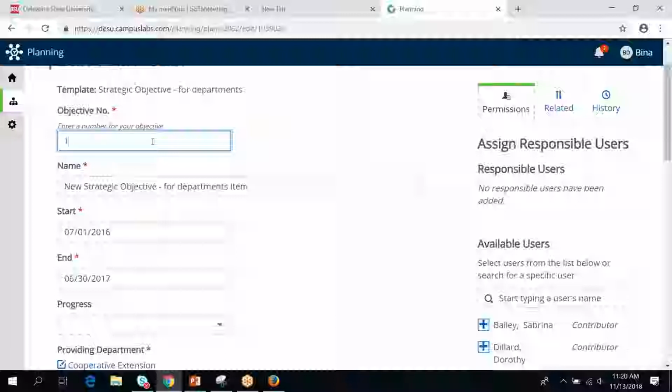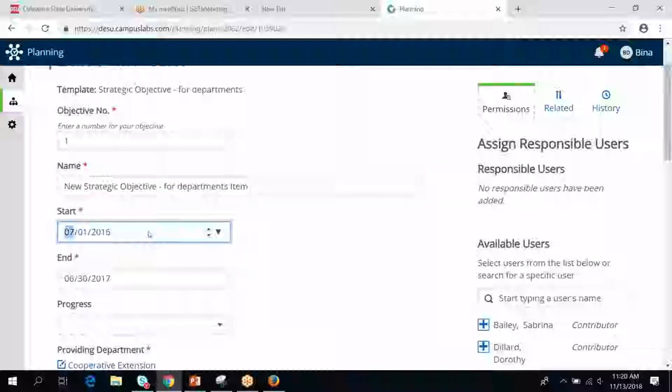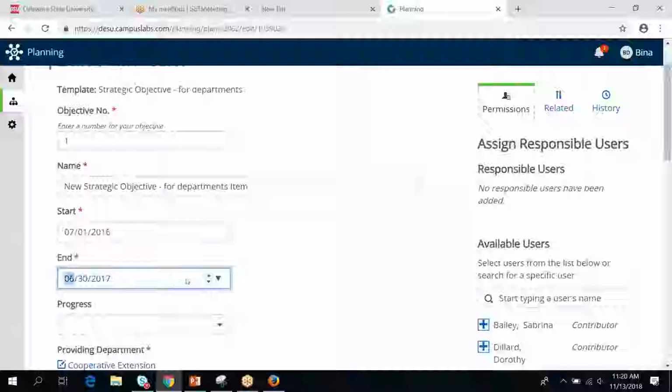But for now, if we put in objective number 1, this pre-populates with a new strategic objective, and it tells you that you want it to be for your department. It will automatically default to the start of the academic year that you selected, and it will end at the end of that academic year. You can change it. So if you want this to go for 5 or 6 years, if you don't want it to end in June, if you want it to go to September of 2020, you can set it to go, and it will then shut off at that point in time.